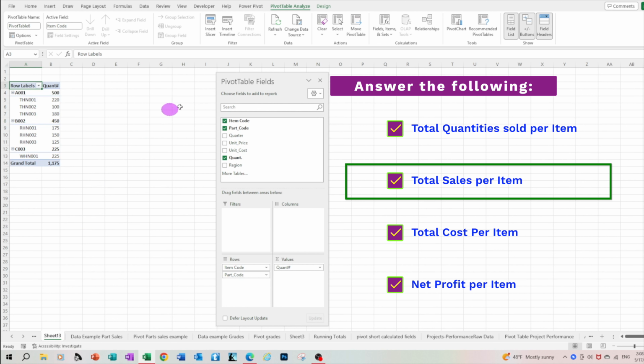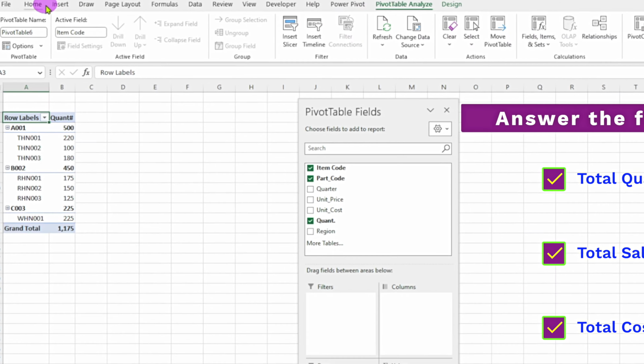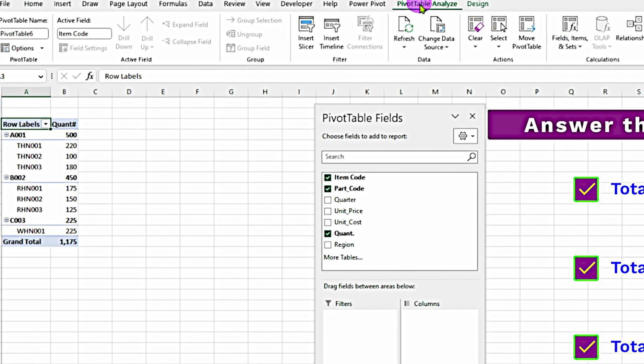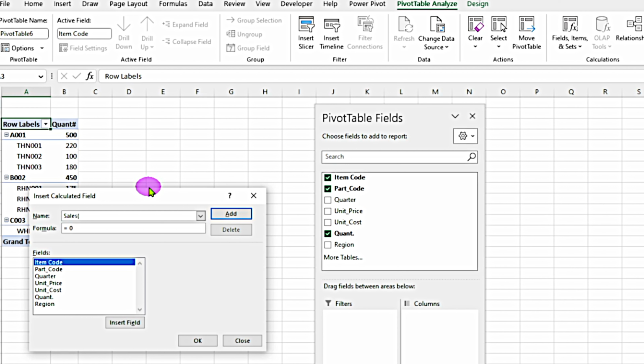At the pivot table Analyze, click on Field Items, Calculated Field. Let's name the field and call it Sales. The formula to calculate the total sales is quantity times unit price.